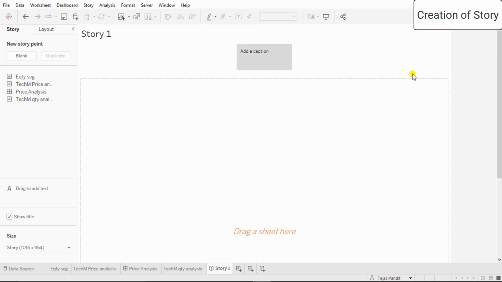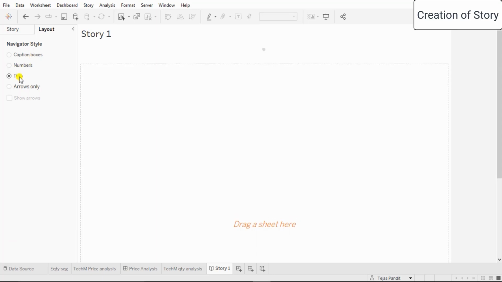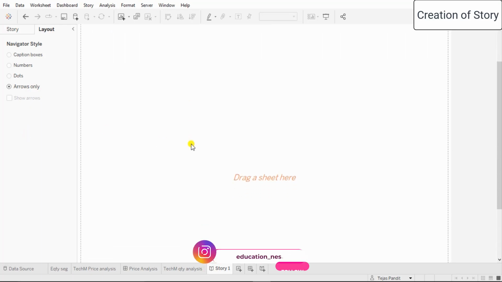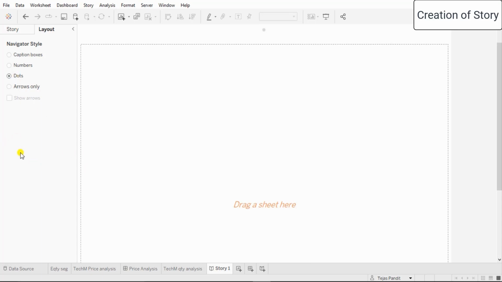So let us get conversant with this story layout. See out here we can see there is a layout. If you click on it, it gives us caption boxes, numbers, dots and arrows also. So what do these arrows and all mean? Typically this means that we can add whatever we intend to on the sheets that we have here.